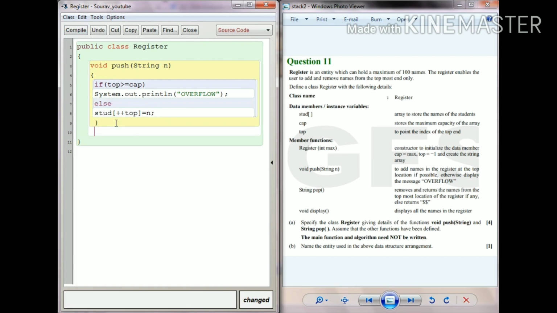And next one is string pop. See, this function must return a value. In that case, the function returns void push, but you can see the string pop cannot return any value. Sorry, string pop returns a value.